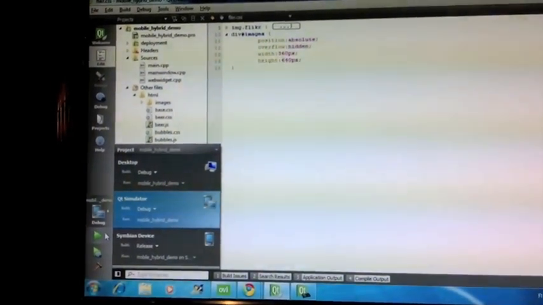This is a single download package that you have to download, and you have everything. You're all set to develop HTML-based applications for Symbian, for example, or the other platforms that you support.